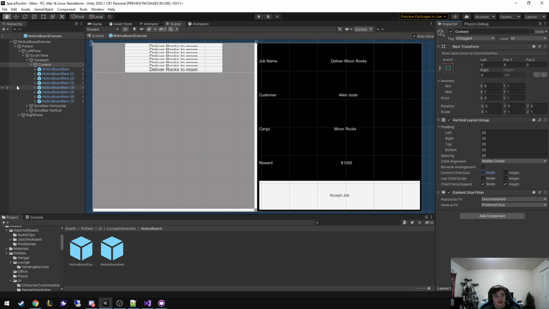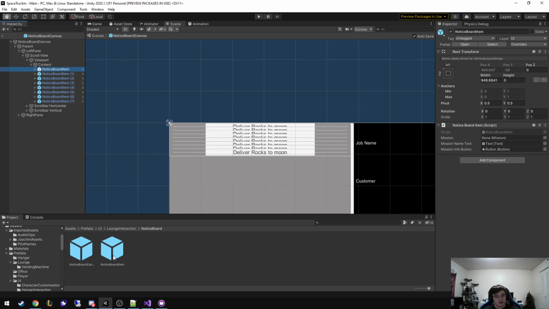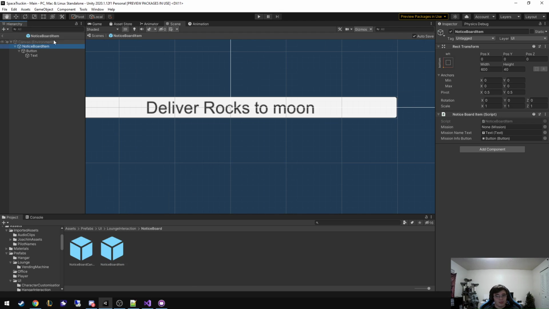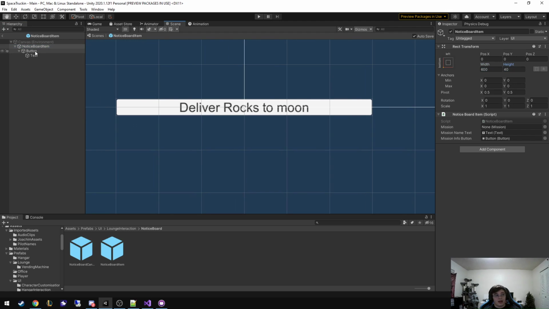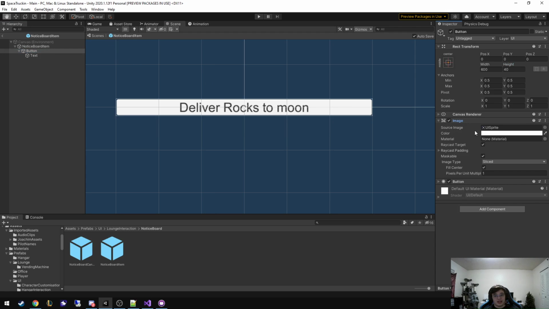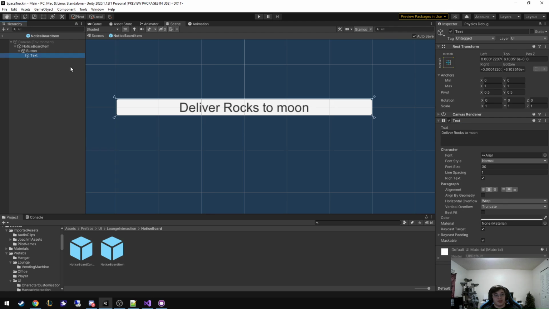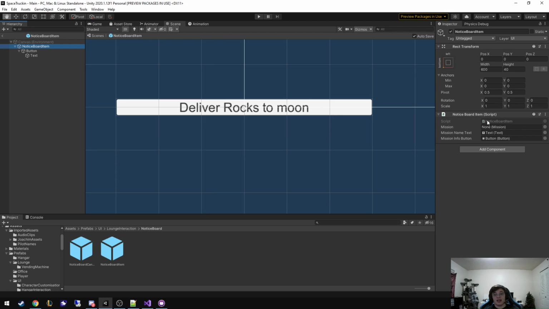The child force expand. So if I go into a notice board item, if I just look at the prefab that I made here, I gave it a width and height of 600 by 40. I gave it a button, and that button just has an image on it, which is just the white background, and then the text has whatever the text is. The notice board item has a script on it that, when I'm populating this thing, allows me to access this button, which should hold a reference to a mission. It needs access to the text so we can set it depending on which mission we're loading. And then we need access to the button so we can set what it does when you click on it, right?